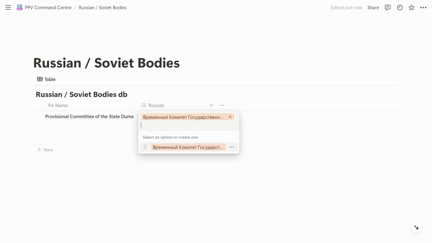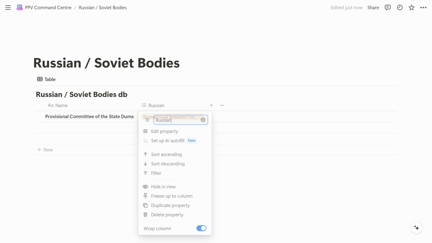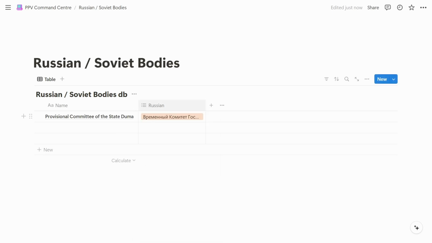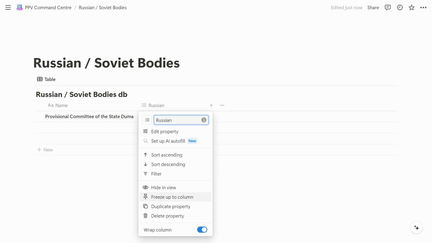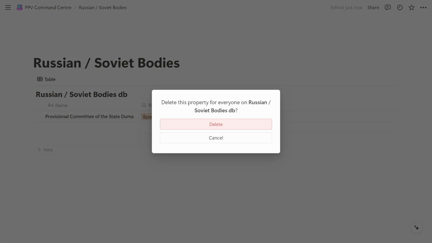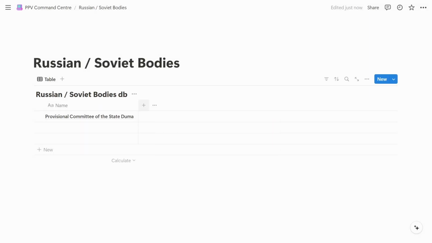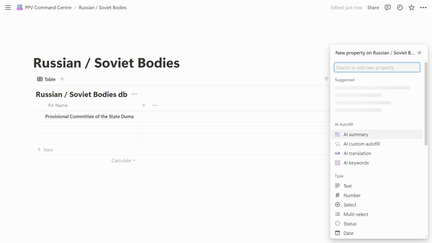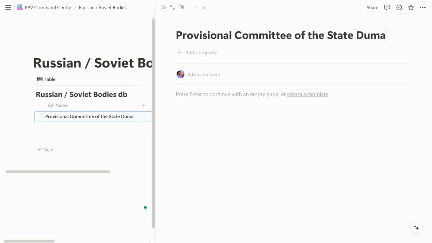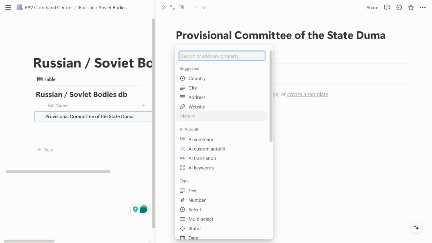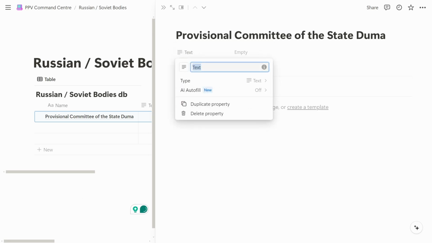Okay, now enter. See, now it's got this as, I forget what they call it, selector option, I think. I don't want it to be a selector. So I think the easiest way, since I can't remember how to do it, I'm just going to delete that property. I'm going to add a new property. Let's do it from here. We want text.